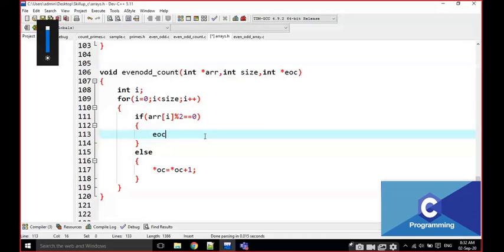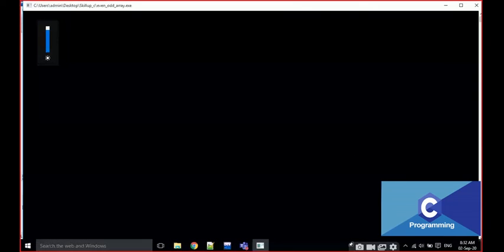EOC of 0 equal to EOC of 0. The values are 100, 200, 300, 405. The output is 2 and 3. What am I passing here? I am passing the result as an array here.